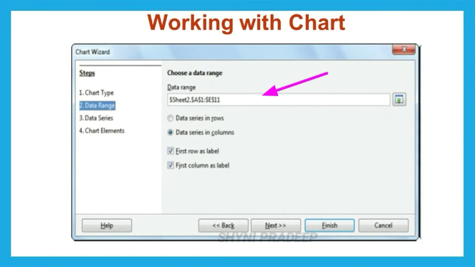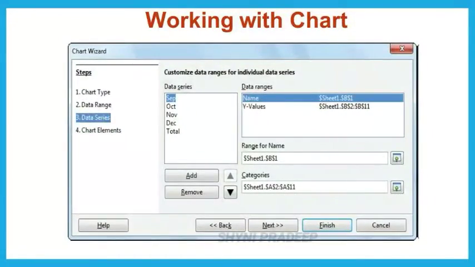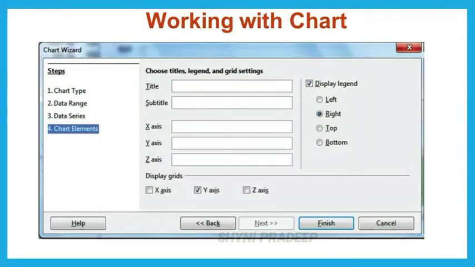Okay. Next, third step is data series. Here if you want to add some more columns, click the Add button, and if you want to remove any column, click the column name listed in the data series box, and next click on the Remove button. Okay. After that, click the Next button to move to the next step. Last step is chart elements.